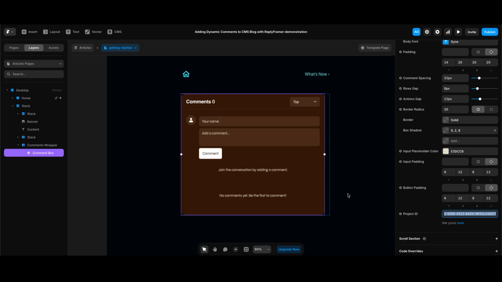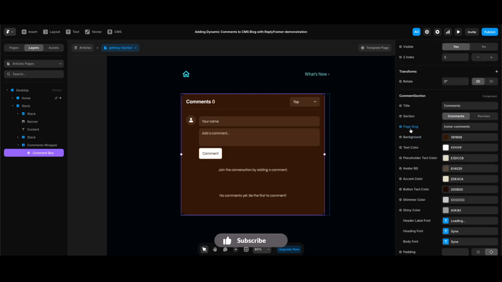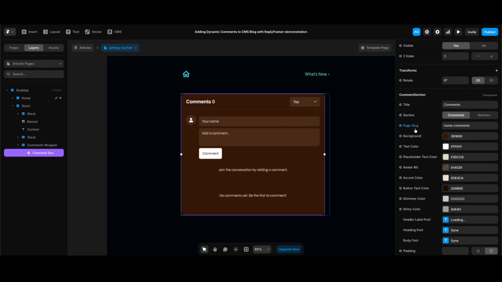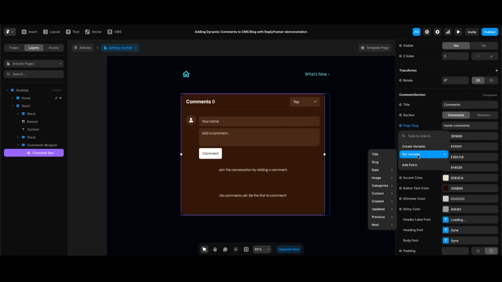Before getting into styling, I need to do one more thing, which is setting the article's slug variable for page slug option here. That way, comments are going to be specific to each article. If we don't do that, component is not going to be able to show comments that are specific to that article. So after clicking page slug, I'm gonna hover over set variable and select slug.